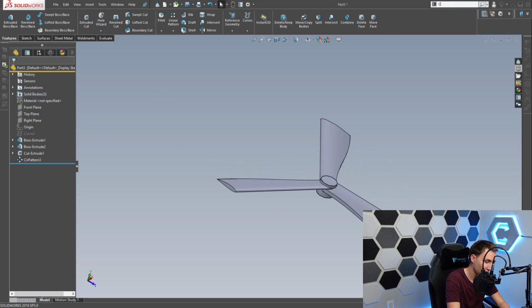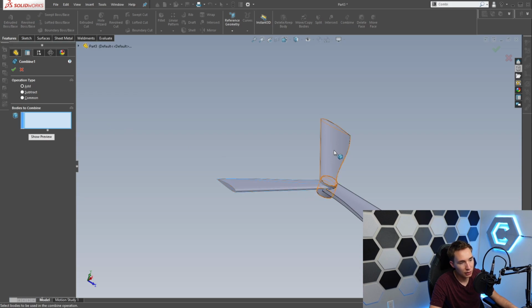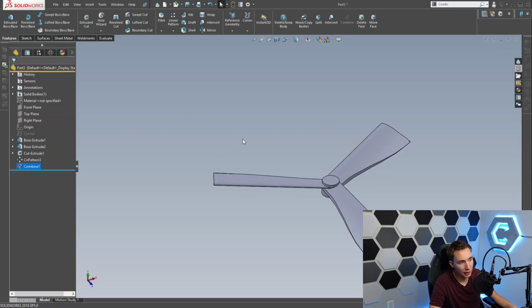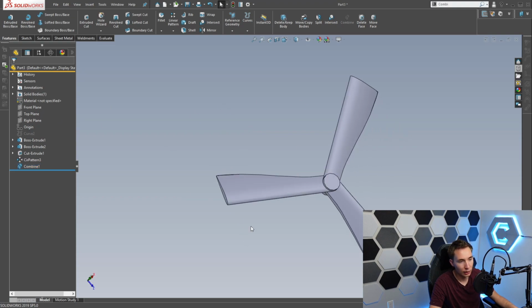So we need to combine these together. So we're going to combine. And then we're going to choose our 3 bodies, and they're just added together. So now we're left with 1 body, 3 wings, so we should be good.